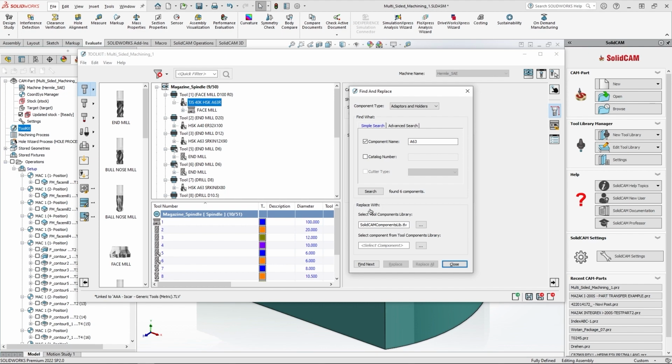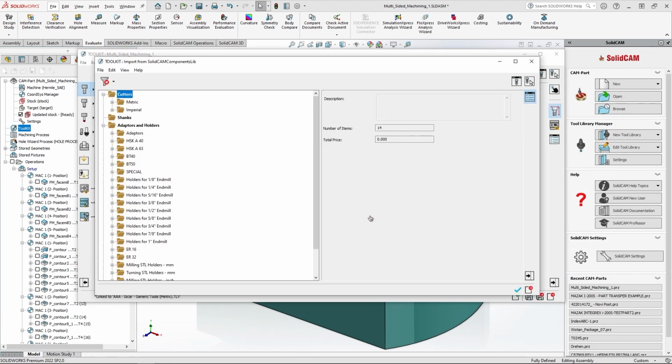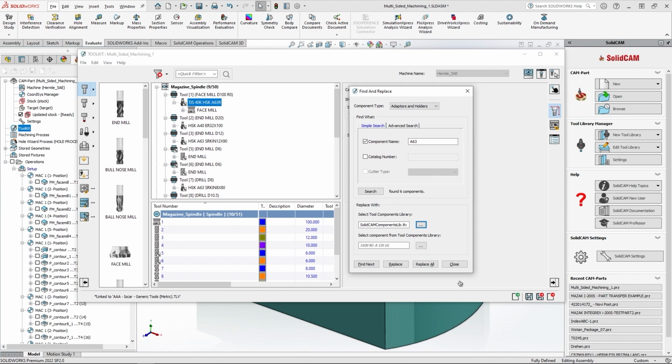Let's replace it with a specific component in the library. So I'll just select the library first. And this time I will go with HSK40. That looks like this. I'll click OK. And I'll just click on replace.